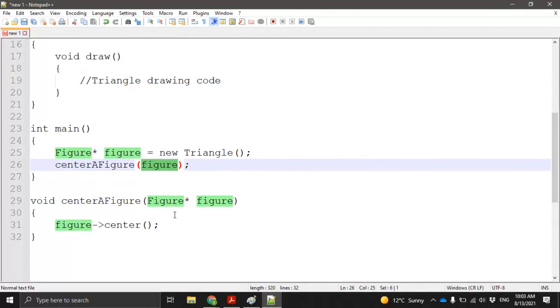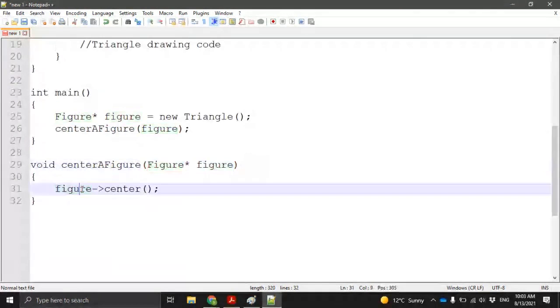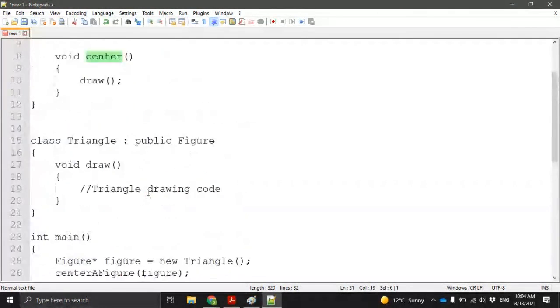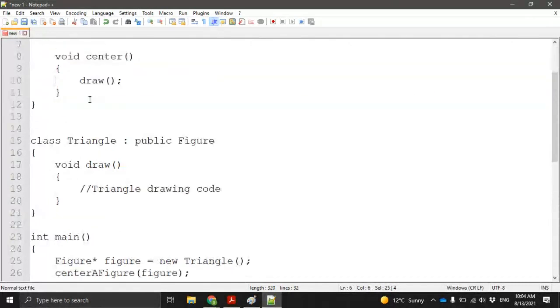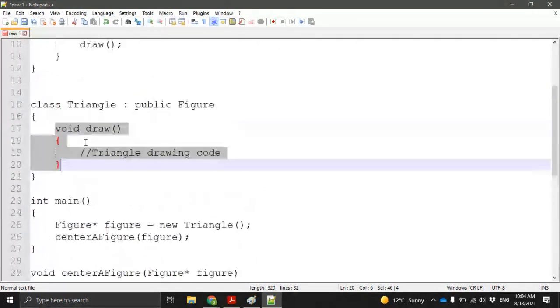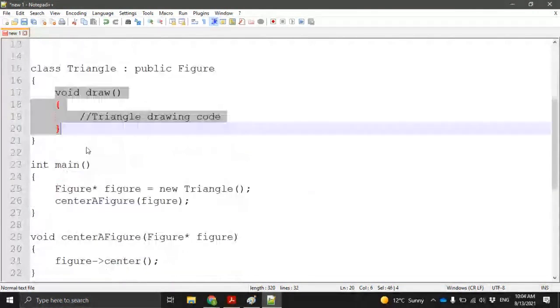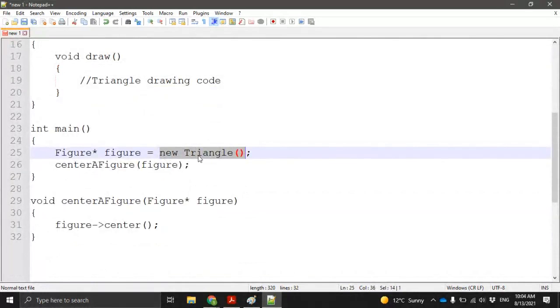then what's going to happen is, obviously here I have this pointer, but when I pass this as a parameter here, and then when I call this function here, it's going to call the draw function from figure, not the draw function from triangle, right? And that is also the concept of upcasting, right? Because that's actually what I'm doing here. I'm taking a triangle and then I'm converting it to a figure, right?